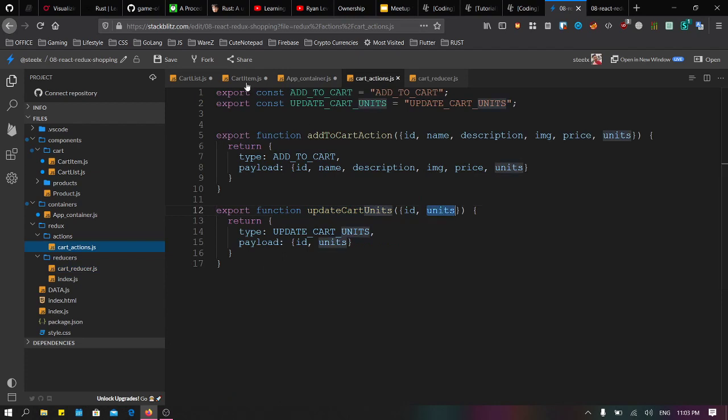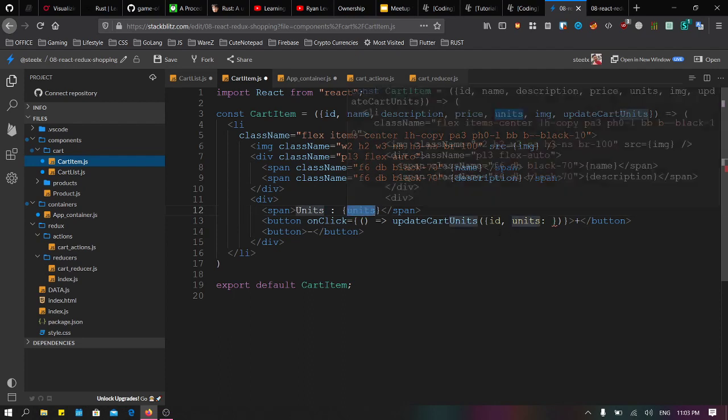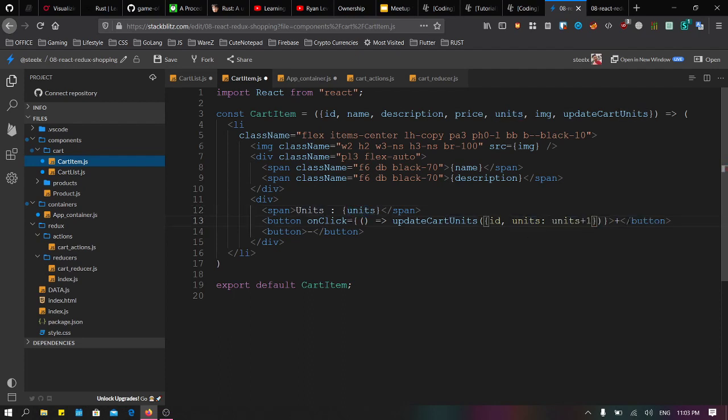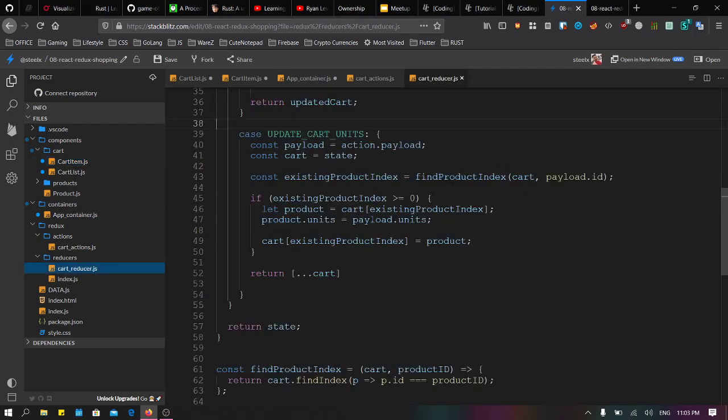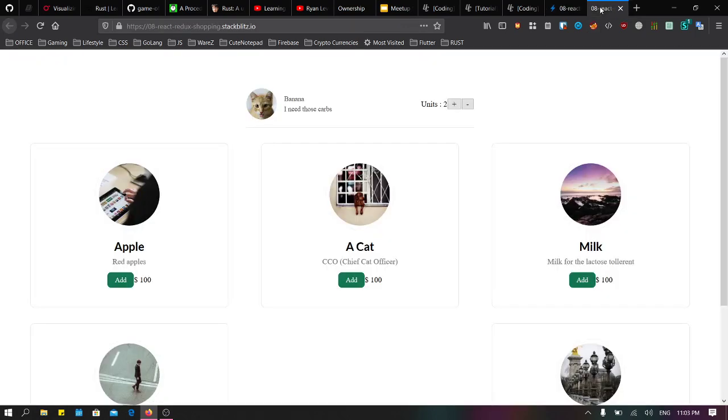So this is the key which we are passing, but how much units we need, since we are clicking on a plus button, so whatever units we have, plus one. And in the case of minus, it is simple, we just copy paste this same code over here and we may say units minus one. That's it. And now if you look at the cart reducer payload dot units, so this is the same thing which you are passing it over here. Let's save this and see it in action.